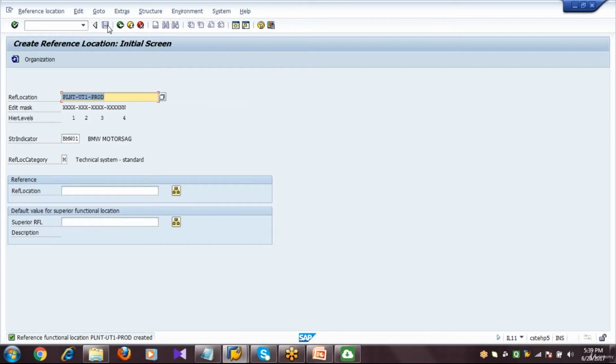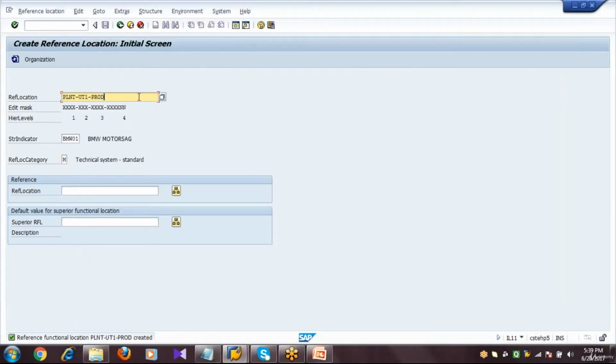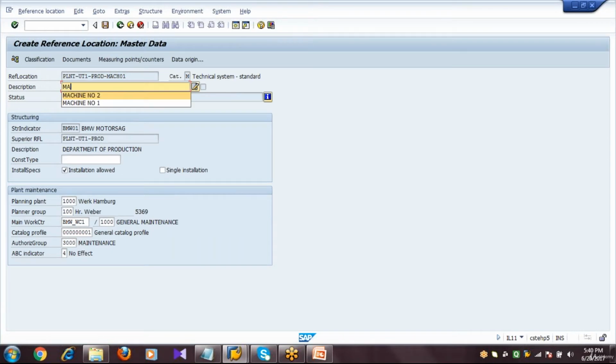You just keep on observing what we are doing one by one. What we created? Production, right? Next, under production, I am entering some machine 1, MACH01. Press enter. Description, machine number 1. Now see the superior function location, plant unit 1 production department. Save.